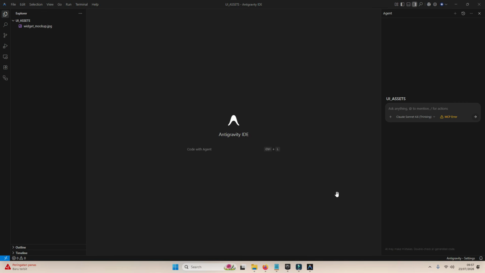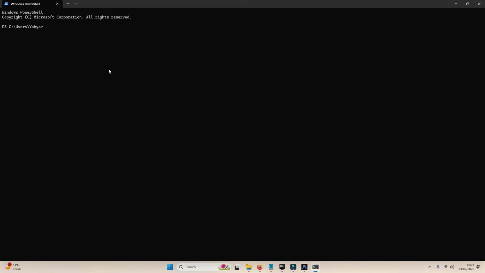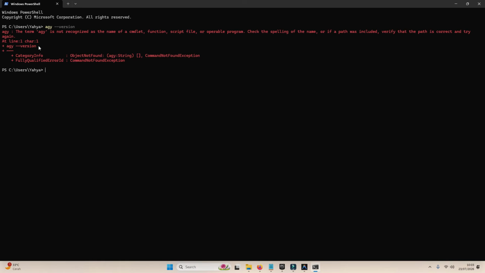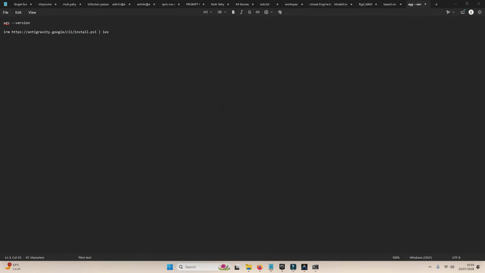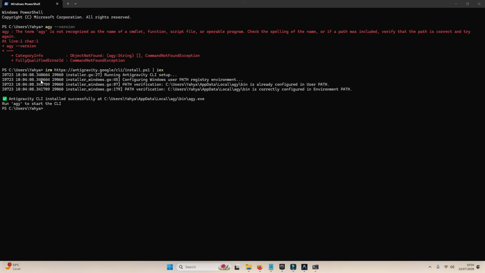The next step is installing Google Anti-gravity through Command Prompt or PowerShell. First, let's check whether it's already installed. Simply copy and paste this command into the terminal. As you can see, Google Anti-gravity isn't installed yet. Now copy the second command, paste it into the terminal, and press Enter. Wait a few minutes until the installation is complete. After that, let's verify the installed version.